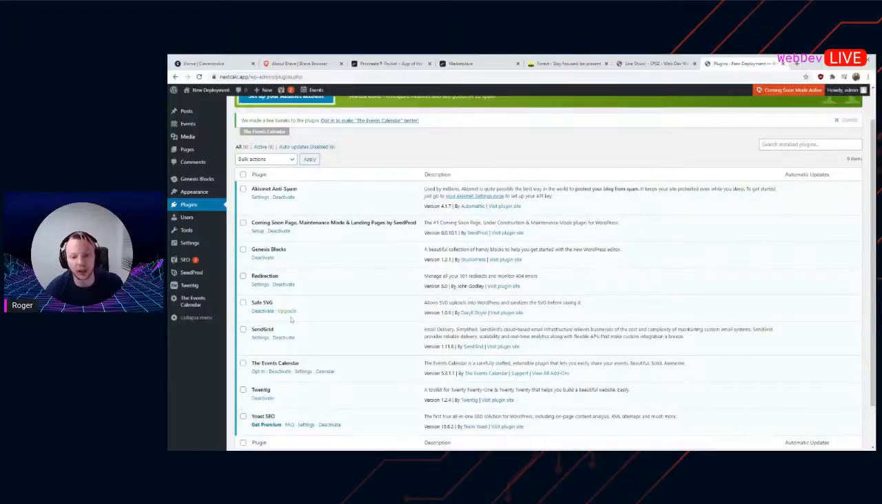In addition to redirection, we also just add a couple other plugins here. Safe SVG makes sure that the SVGs that we upload get sanitized before they get saved. This makes sure that there's no bad code being injected into the SVGs that we're using.